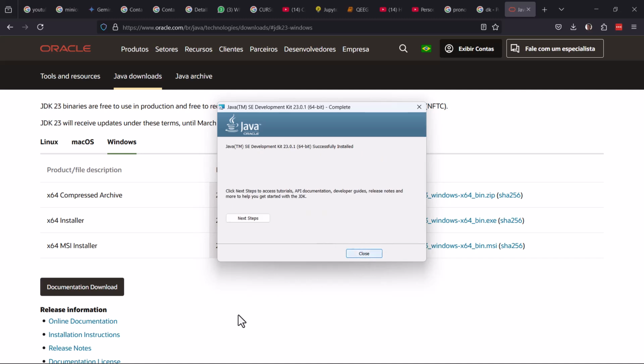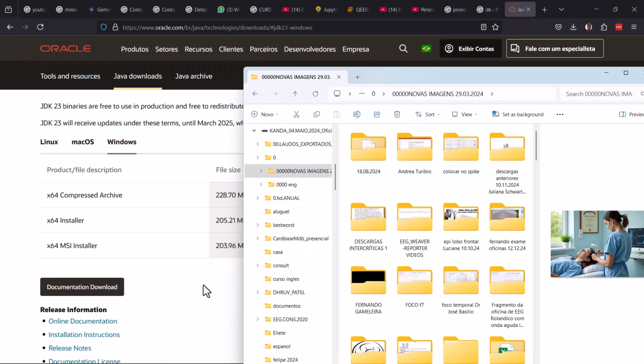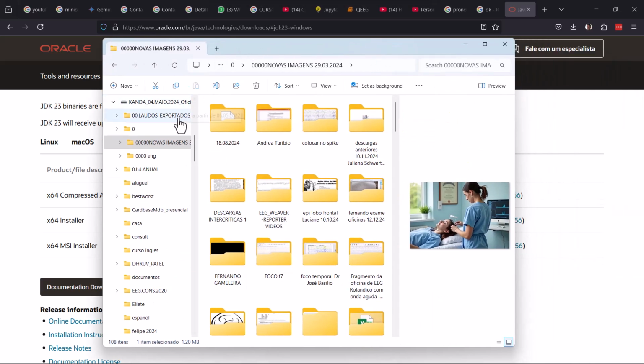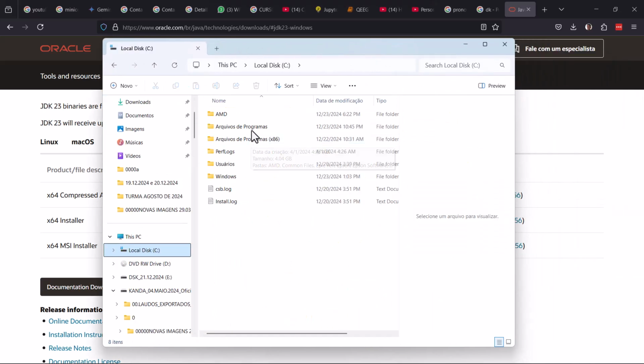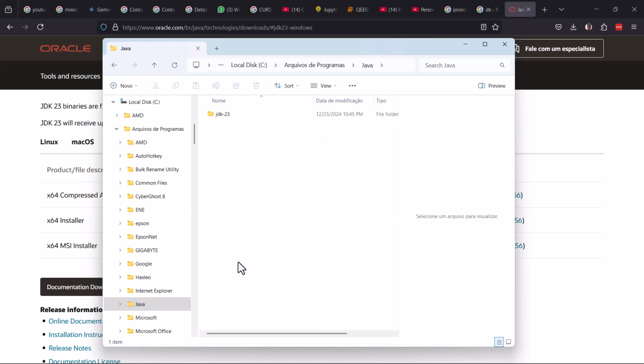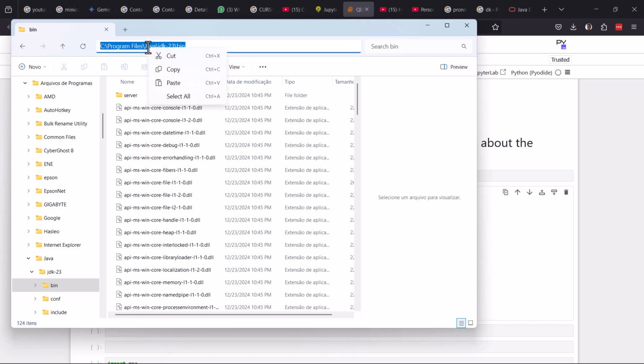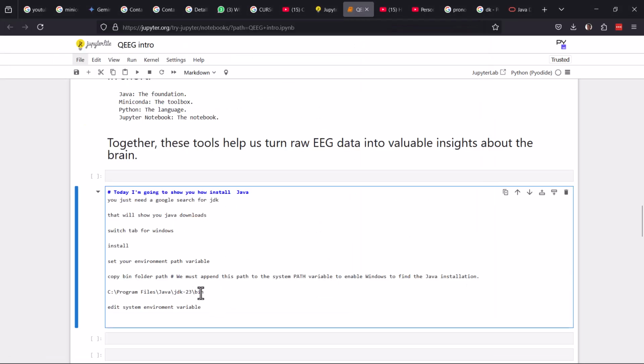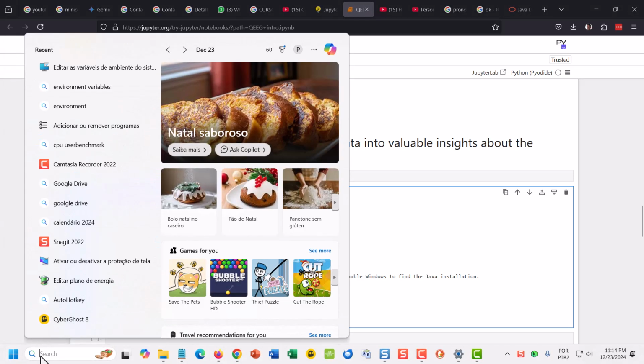Okay. Now Java is installed, but we have a very important step to do. First, check the Java installation. Java is here. Copy this path. We must append this path to the system path variable to enable Windows to find the Java installation. It's also easy.